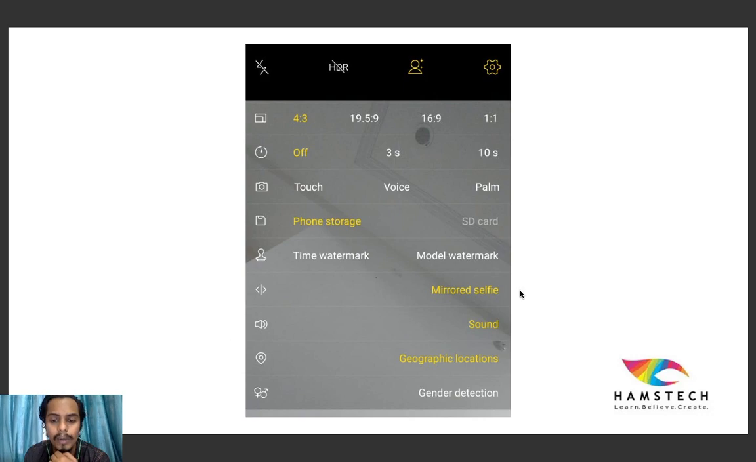Then comes the sound setting. What kind of sound do you want when you click the button to take a photograph? That's what you have to set. I would always go for none, because the moment I click my phone camera, it should not make any sound to disturb anyone around me. Then comes the geographic location. Always keep this on, because it will help you to segregate your photos very fast and very easily.